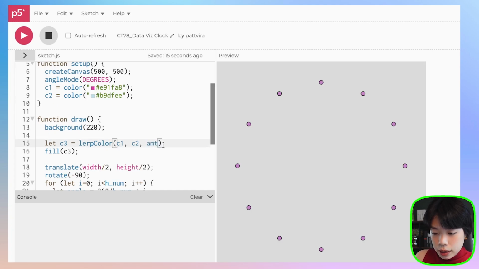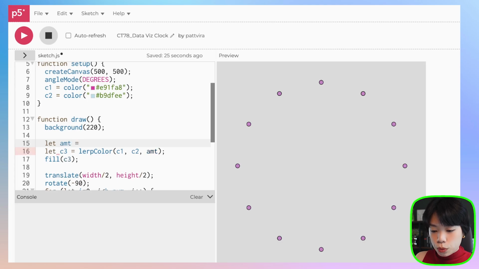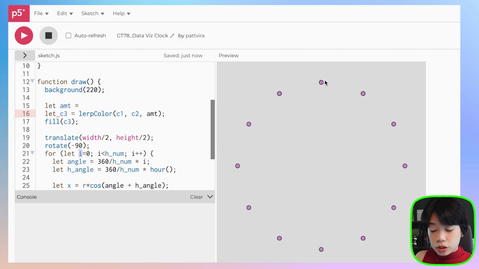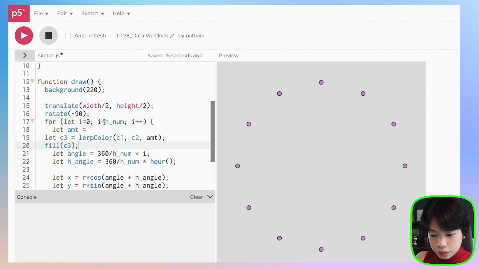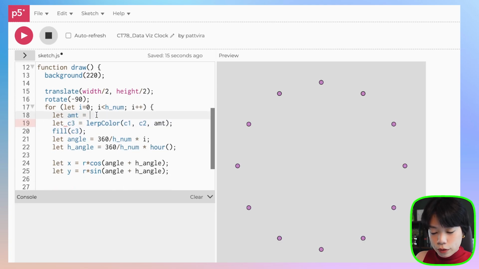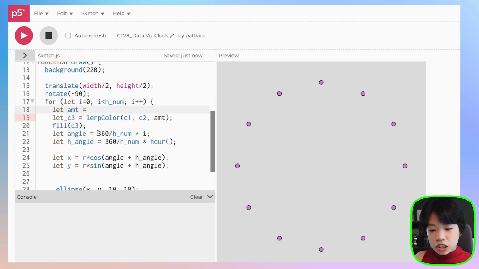So how about we set this as a variable called amount, AMT, and then amount will be between 0 and 1. And that 0 and 1 is going to depend on which circle it is. So how about we move all of these inside the for loop? And how do we figure that out? So we're going to use the same logic as when we figure out the angle here. So first we need to divide the 12 circles evenly, and we can do that by just dividing 1 by h_num, or 12, right? So 1/12, and then we just multiply it by i.